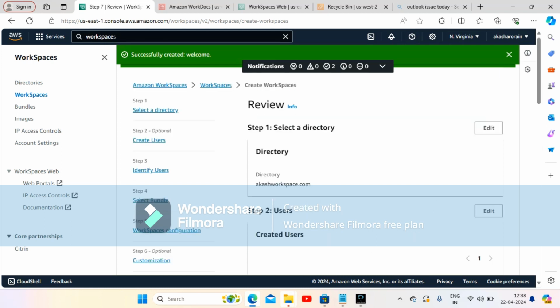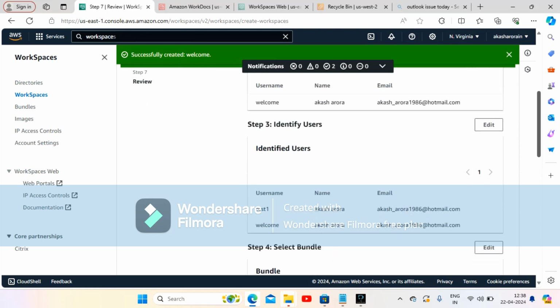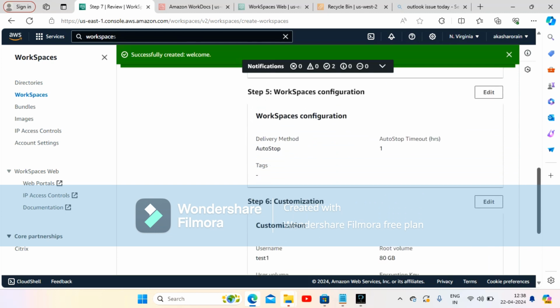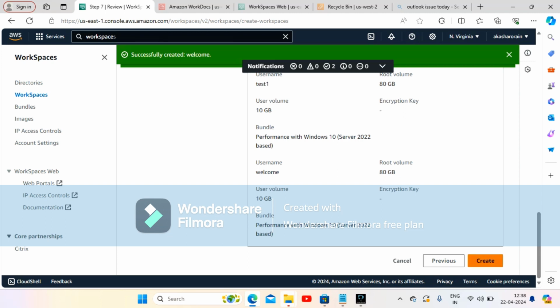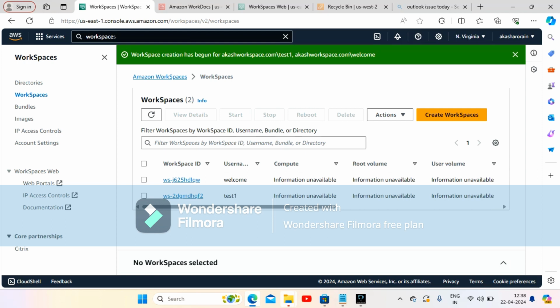Next. So for the directory we are using Active Directory, and two users we are creating, two workspaces we are creating. Once this workspace is created, we will get an email on this email address, and we need to reset our passwords. This is an invitation, and these are the configuration. So let's create it. Okay, it will take time.